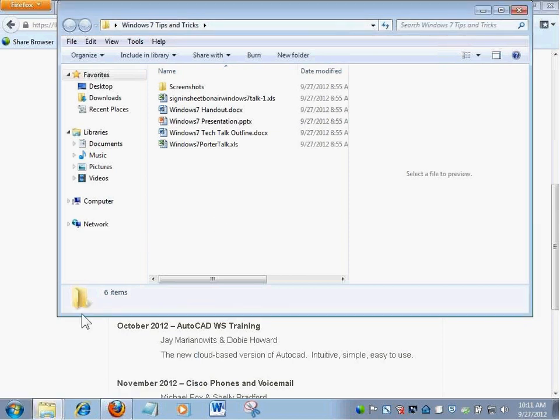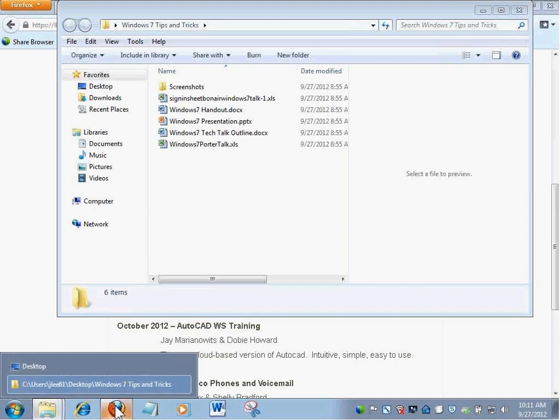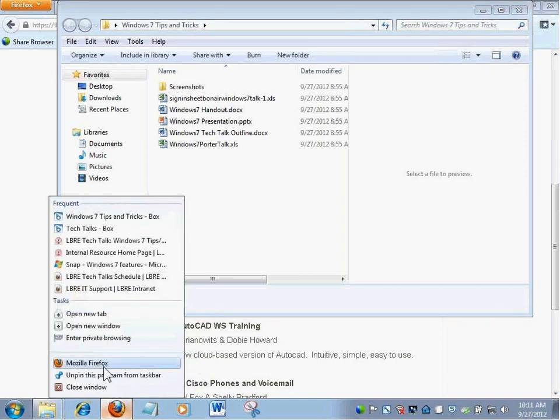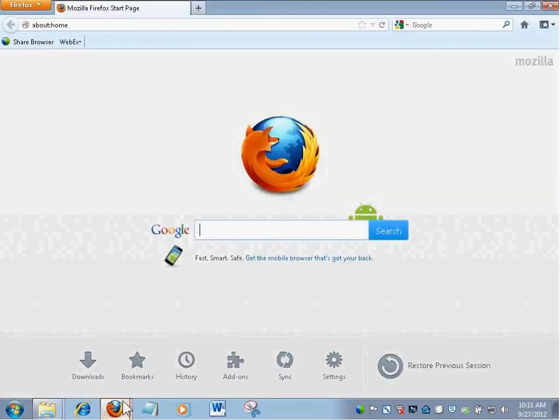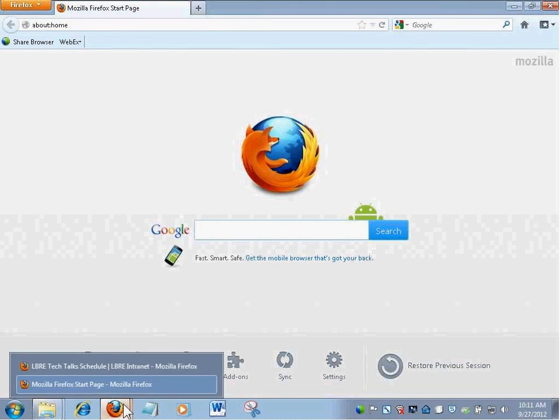So I can click here, and I can click on the desktop. If I open a new Firefox, notice how it actually groups them together. That actually saves space on your taskbar. And I really like that feature, especially if you use Outlook a lot. Because if you open a lot of emails, it actually groups them together, right? So that it doesn't fill up your taskbar, which is a great feature. I love it.